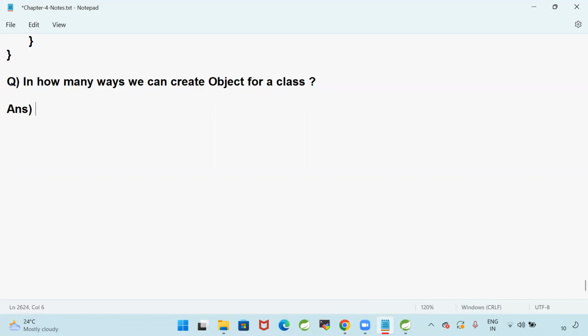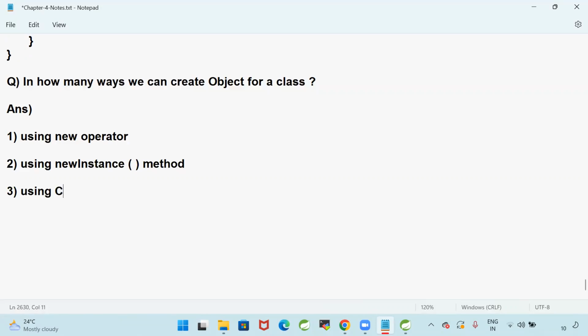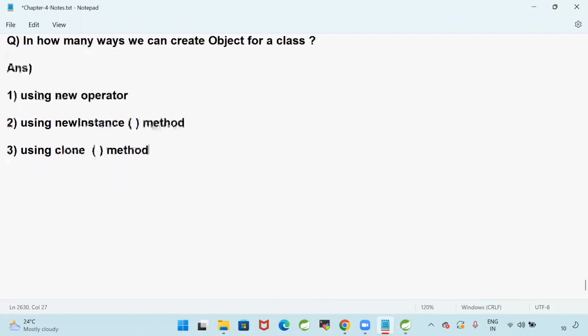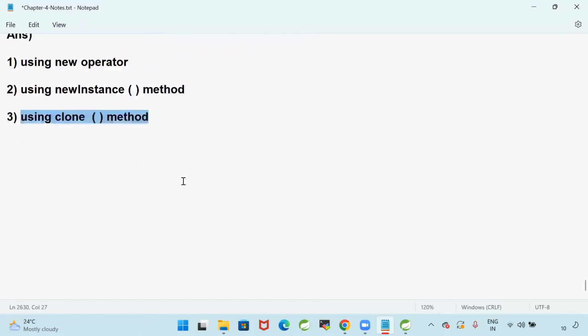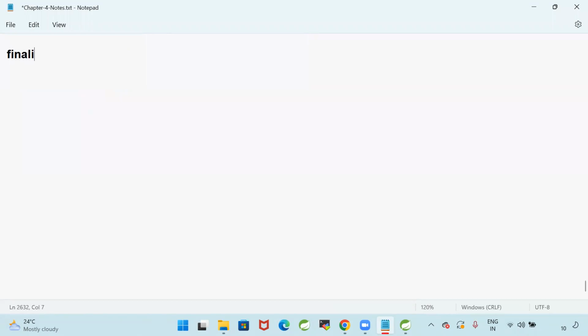As of now, we know three ways to create an object: using the new operator, using the newInstance method, and using the clone method. This is also one interview question. Are you clear? Good. There is another method called the finalize method.